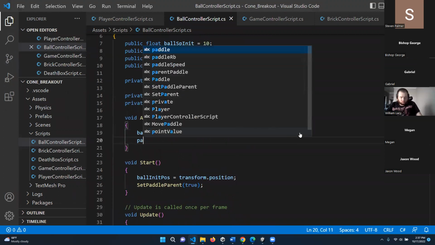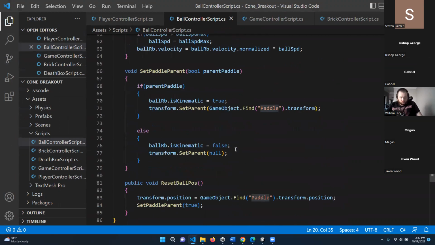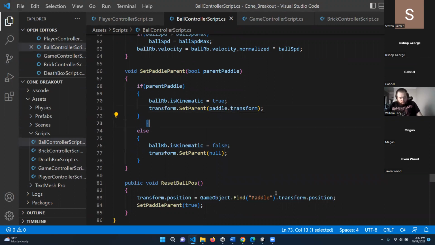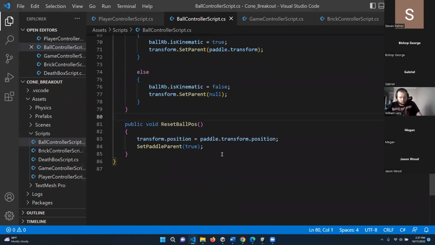And here, paddle will be equal to GameObject.Find paddle. And then I'm going to look and see wherever this is put, and change this to just paddle.transform, instead of having to write all that stuff, instead of doing a search every time. Paddle.transform. Okay.